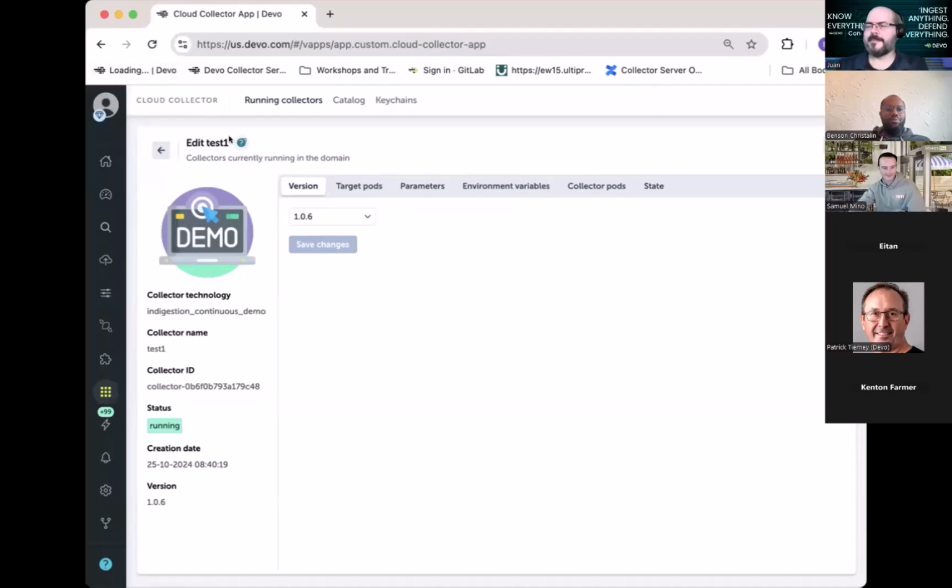Thank you. So I clicked on the collector that I had launched. I see that it's running. I see the date that it was created. There's the unique collector ID. If there was another version, I could actually just update my collector. I go to target pods. I have one of one running. Great. That's great to know.